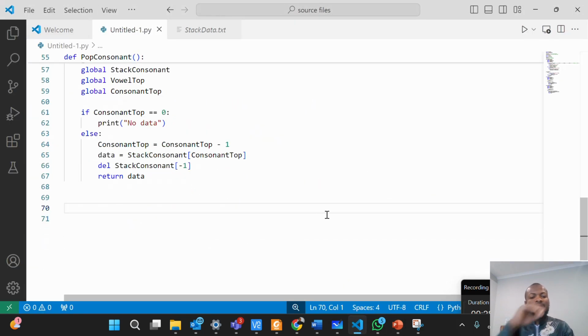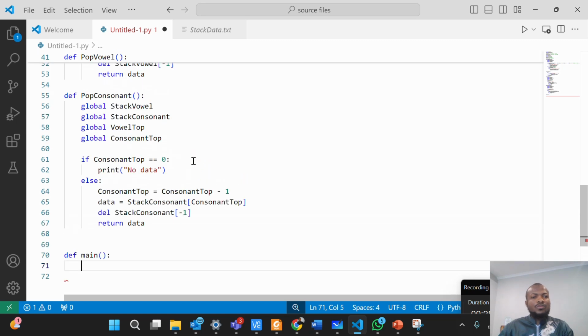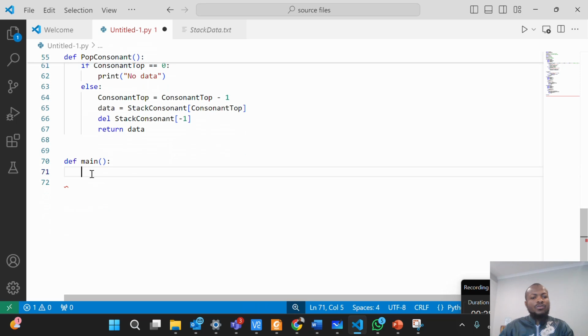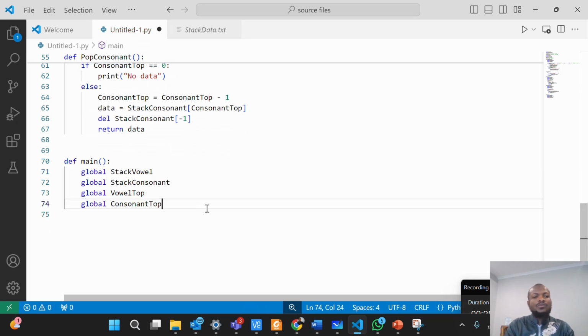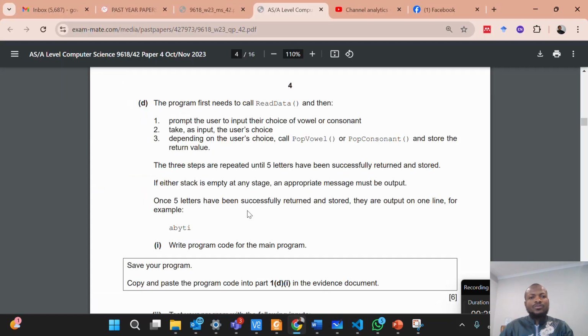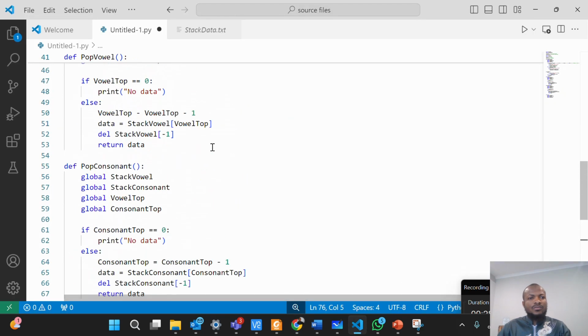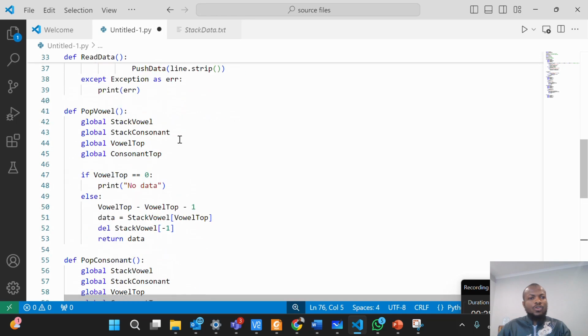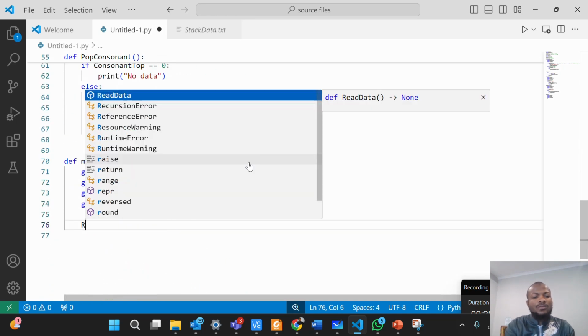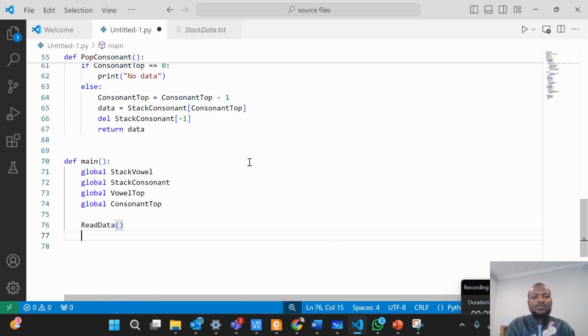Okay, so let me declare the main program as def main. It's not compulsory, like I always tell you, but it's good this is done. But if you want to do that, don't forget to declare your global variables. Now, what is the first thing from the question? The program needs to call read data. Read data is called, no parameter. Call it. That is number 1.